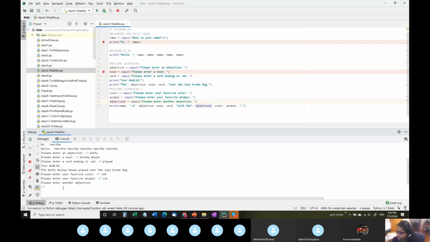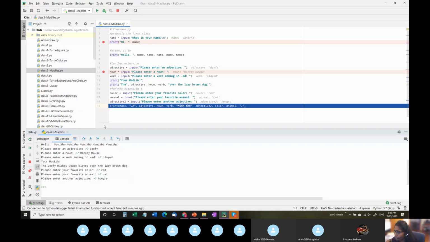Then another adjective. So Advait, another adjective. You said first goofy. Don't want to say goofy again. Say hungry cat. I'm just going to make it hungry cat. Okay, so it's at the last line of the code.